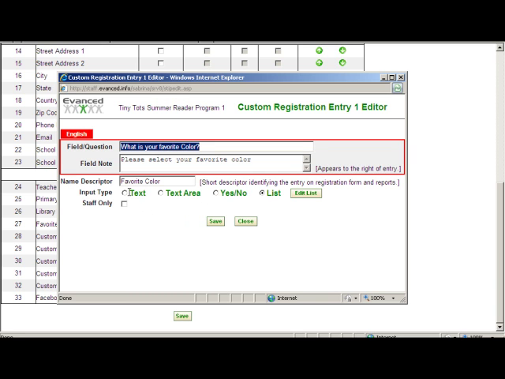If you choose text, it's going to have a box like the one next to the field question. It's just going to be a simple answer. So when you say, what is your favorite color, they could actually put in red or blue or green, so on and so forth, just a short answer. The other option that you have in this custom registration entry would be staff only. This would be for when your staff is registering a patron, they would select the favorite color.